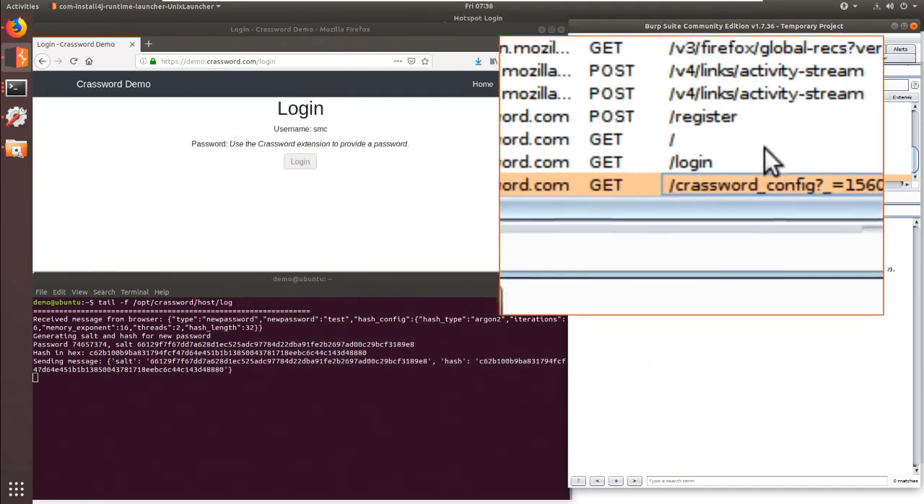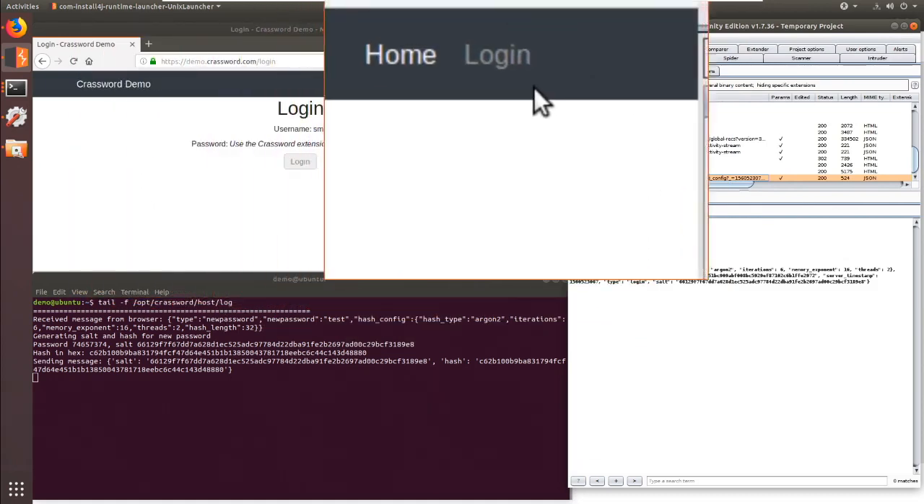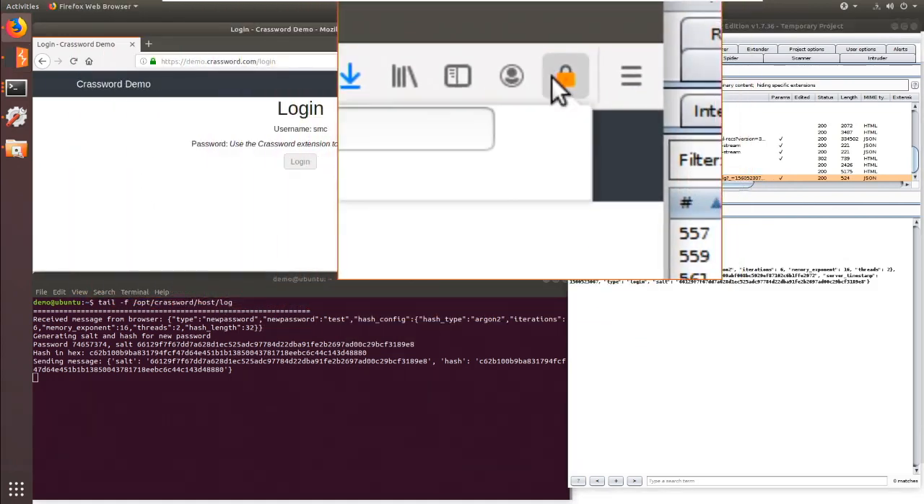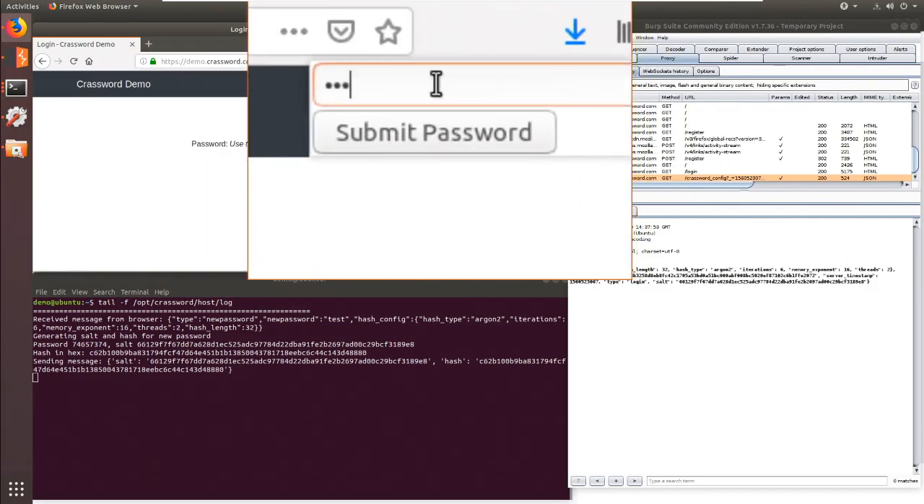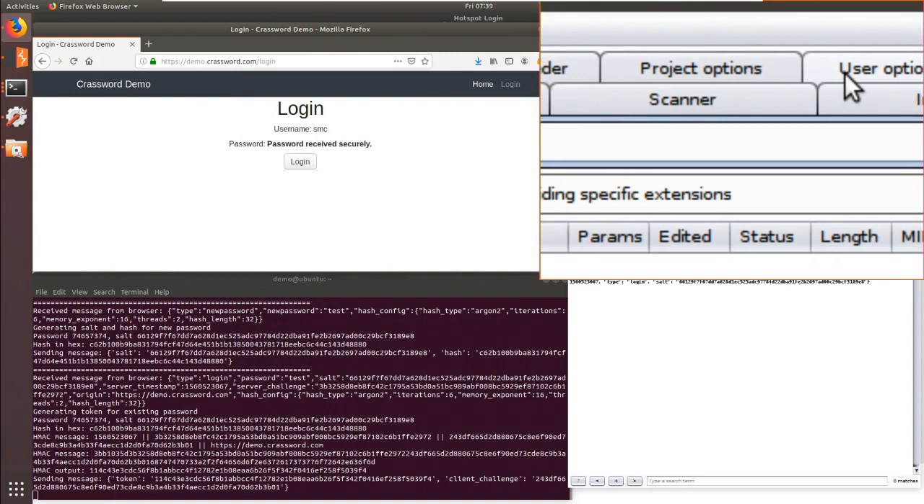So, we have that config going on in the background here, so now we can use our extension. We click our lock icon, and now we just get a login form. We say submit password, and we get the operation happening in our native messaging host. We got a login request, our password was test, our salt was passed through from the server, and now we have our HMAC data down here. I will go ahead and zoom in on that.